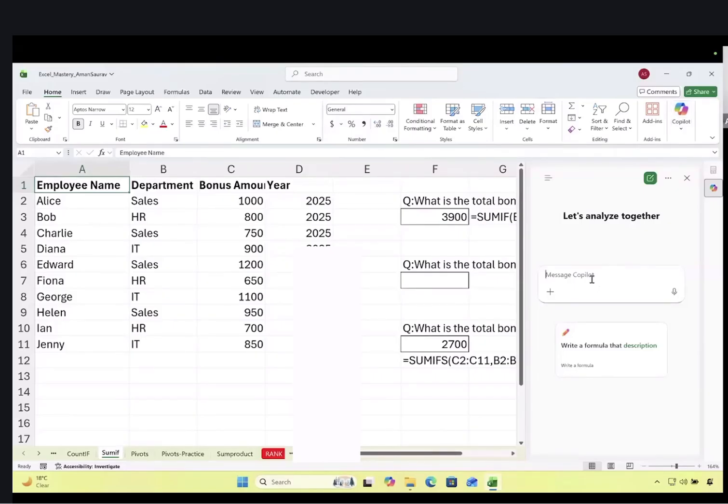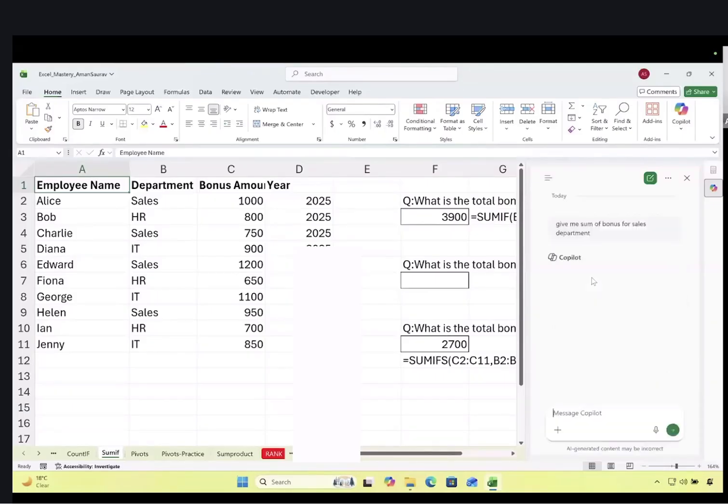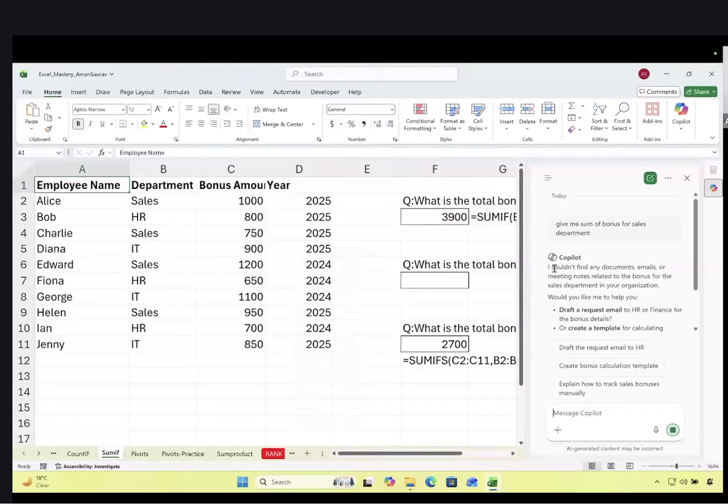If I were to ask it, give me sum of bonus for sales department, half of the time it will not work. As you can see, it says it could not find any documents or emails related to this. Why, when this is clearly right here? Honestly, I haven't found this to be very useful.